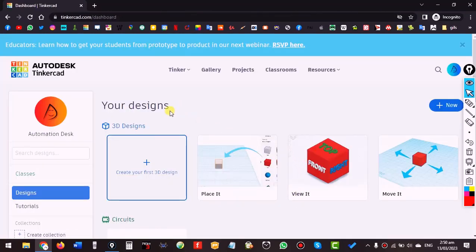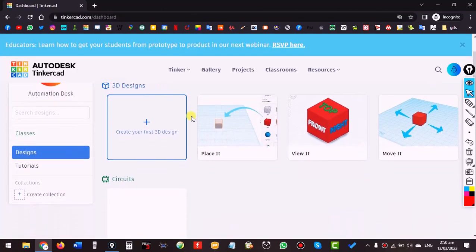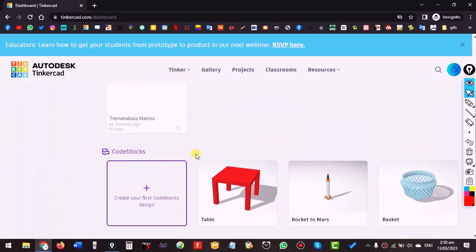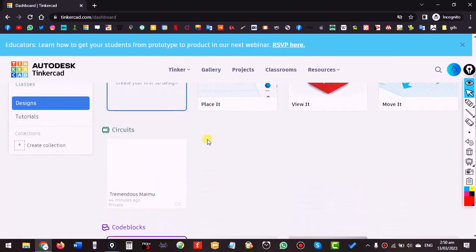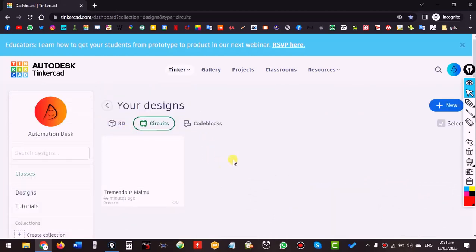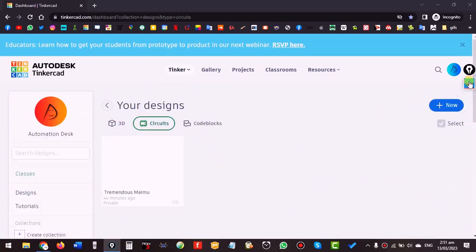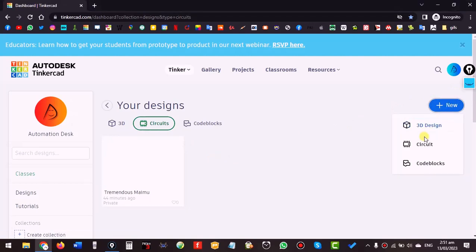You will see this window. There are 3D designs, circuits, and code blocks, etc. But we will focus only on circuits. Just click it. Then go to New, Circuit.